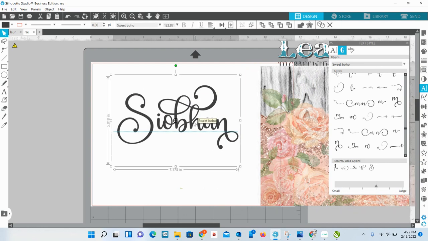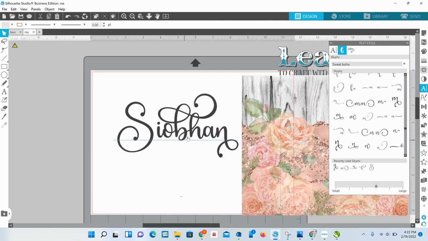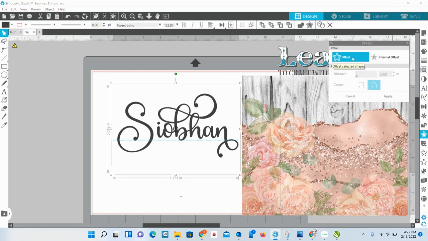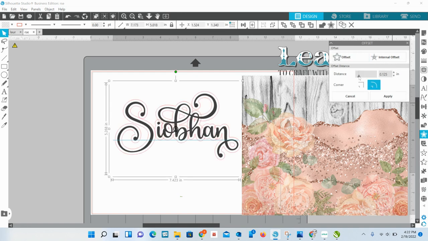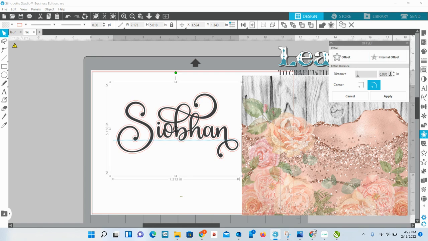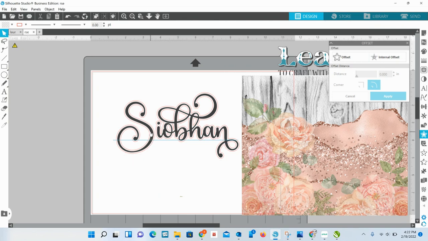You're going to offset this because, see, that looks okay, but it kind of blends in. So take your name, click it, and then go to your offset panel, which is right here. Click offset. You don't want a big fat offset. I don't, at least. I like just a nice thin line. Maybe even a little bit less than that. Maybe 6. See, that's nice.